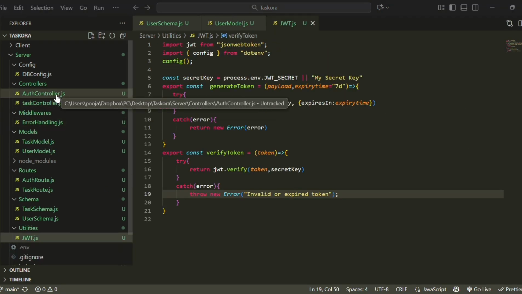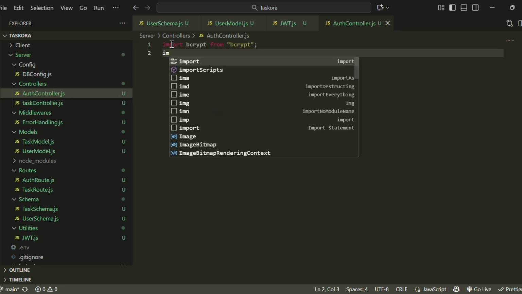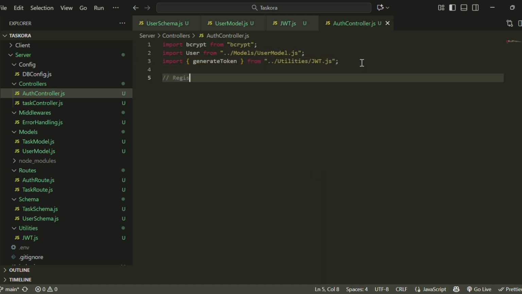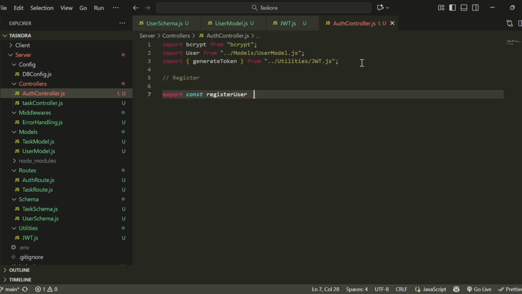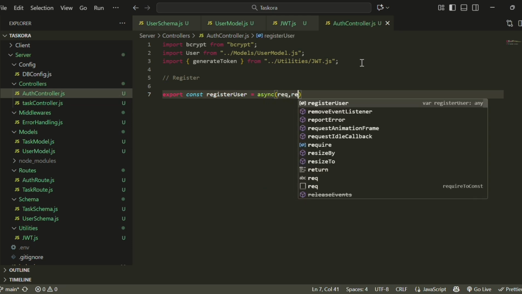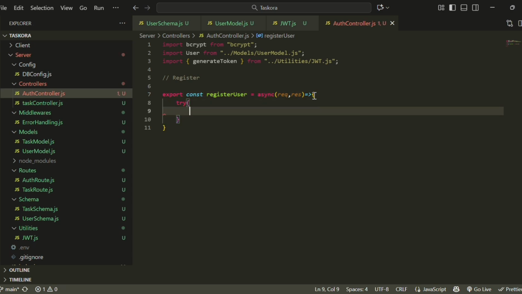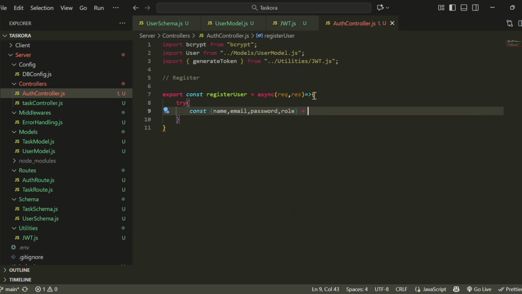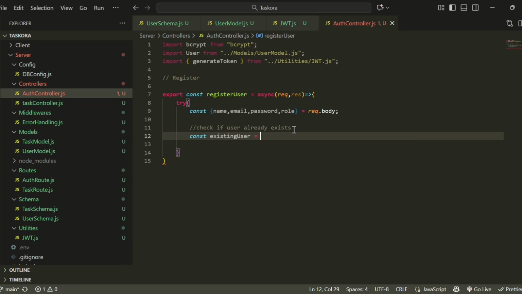Now that our user model is ready, let's set up the register function in auth controller. This is the part where a new user actually creates an account in Taskora. The flow is pretty simple. First, I grab the name, email, and password from the request body. Before saving anything, I make sure to check if a user with the same email already exists. This prevents duplicate accounts. Next comes one of the most important steps, password hashing. Instead of storing plain text passwords, which is a huge security risk, I use bcrypt to hash the password before saving it. This means even if someone got access to the database, they won't see actual passwords.